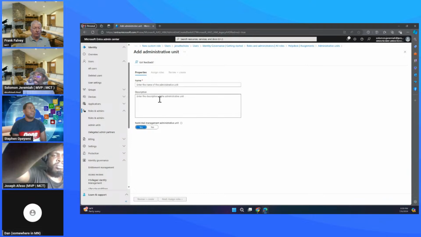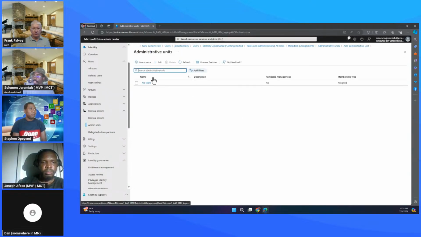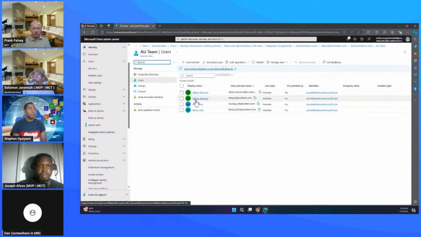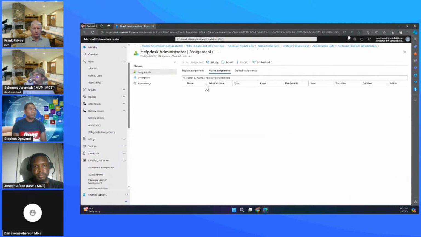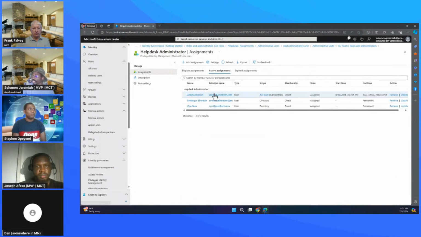So with this, we can create an administrative unit, and it's probably going to be something like this where you have users, and when you look at these users, you can come and see the roles that you can assign. And if you click on the role that you have here, you would see the user, right?